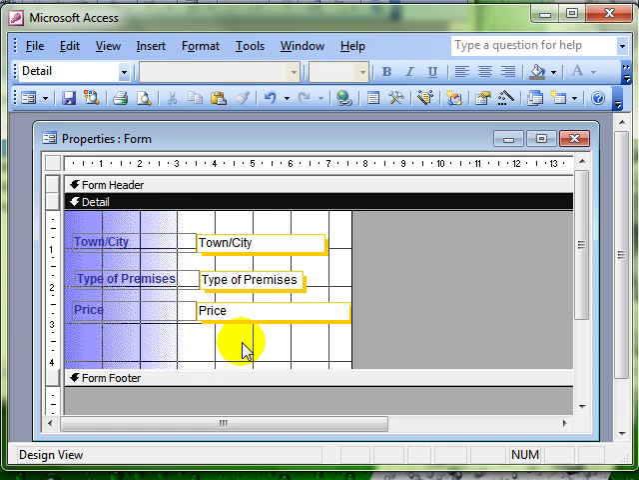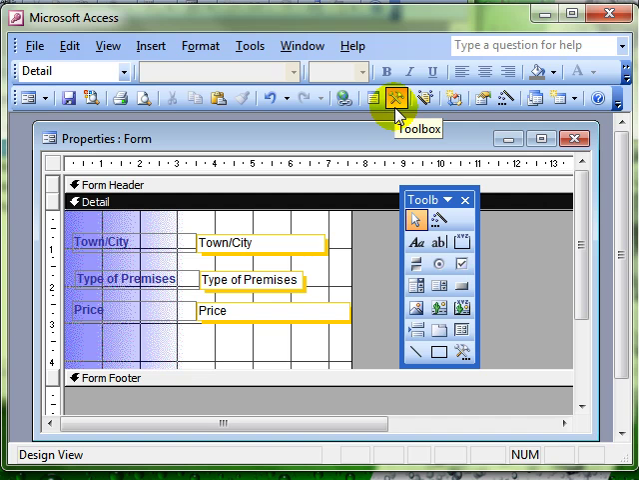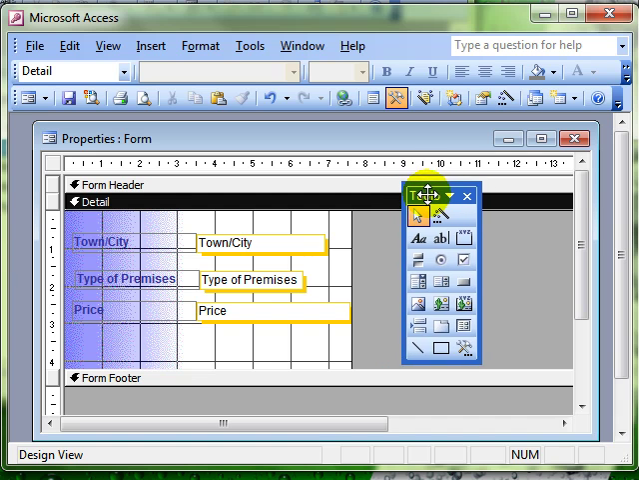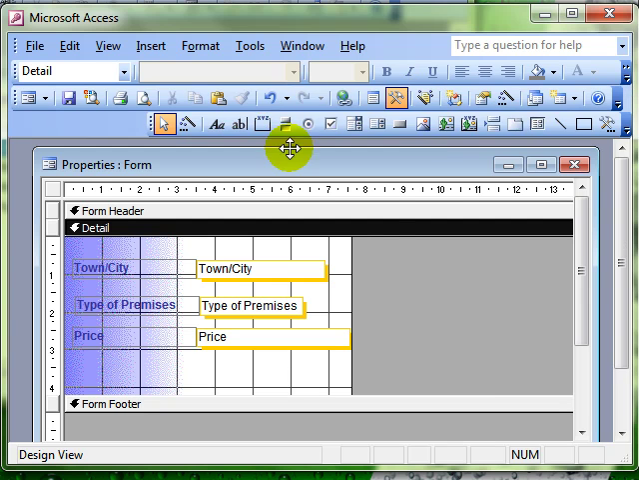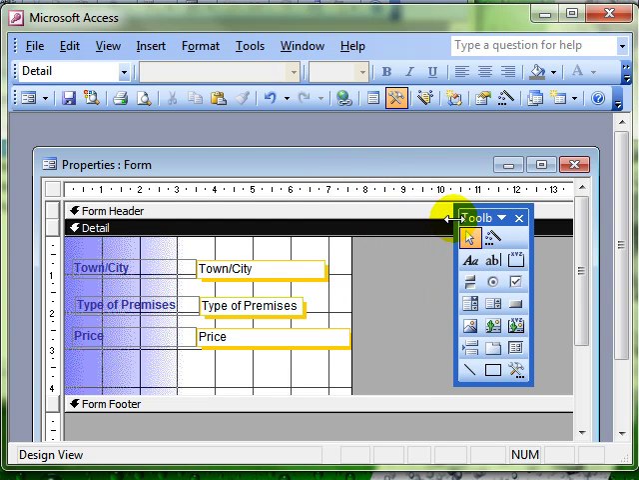In order to work with controls, we need to access the toolbox. Now, the toolbox is just a toolbar like any other, but we can access it using the toolbox icon. Once you have the toolbox icon selected, the toolbox toolbar appears. I like mine to be floating around on the screen, but it might be anchored. So if you can't see it, have a good look around. And if it is anchored, I suggest you click and drag it to make it available for you.